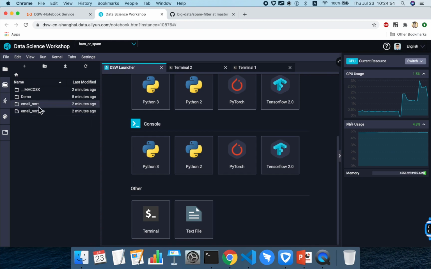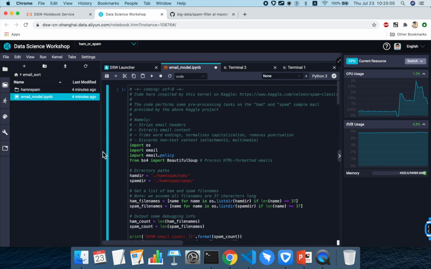While we're waiting, let's have a look inside this folder here. This file, email model, our model file, our Jupyter notebook, is already unpacked from the zip archive. So let's go ahead and look in there, and I'll run you through the code briefly and explain what it does.